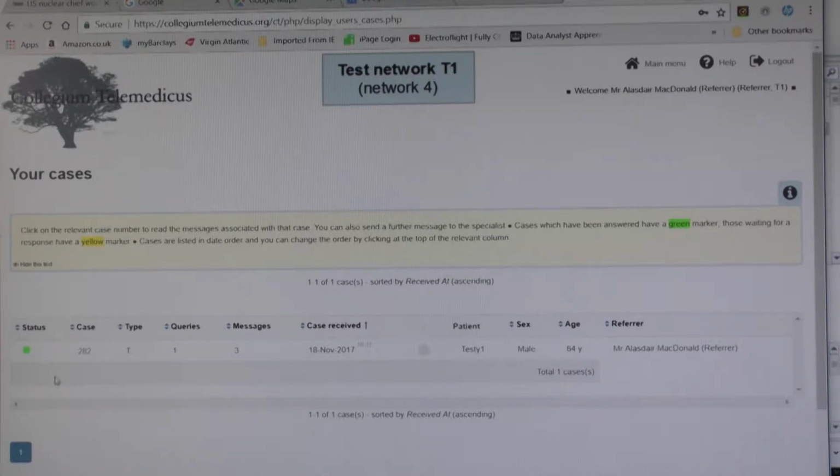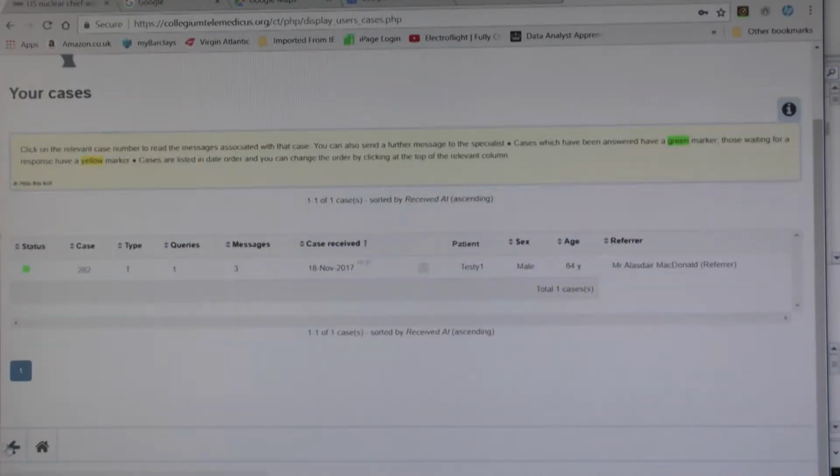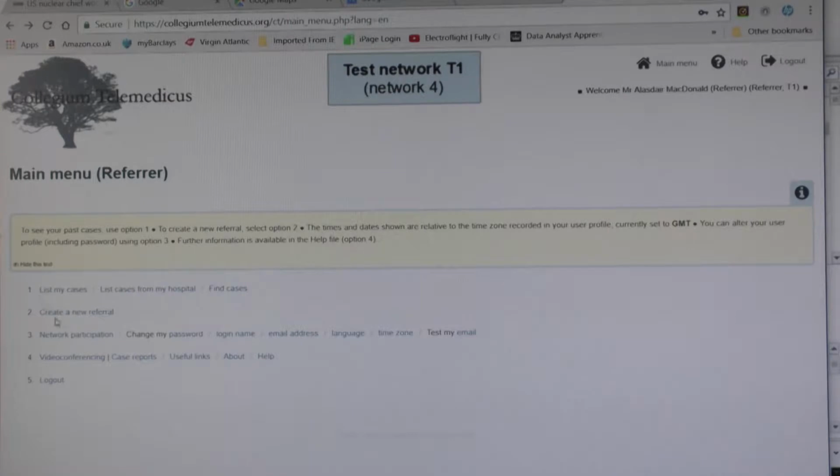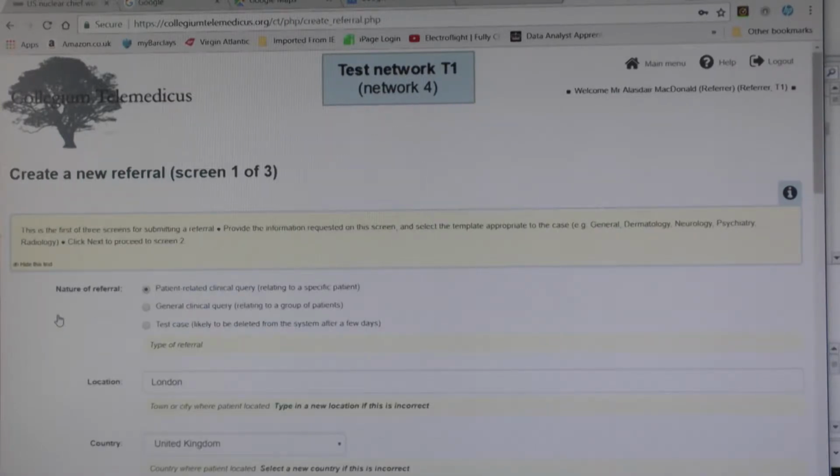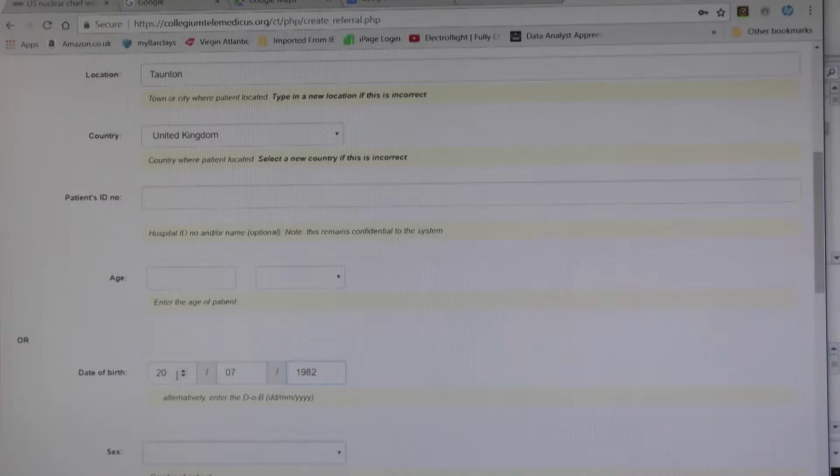Here is the list of existing cases. This is just a demonstration, obviously. We're now going to create a case. There are a number of different options in selecting what type of case it is. We're going to select a test case and enter some simple details for demonstration purposes only, obviously.